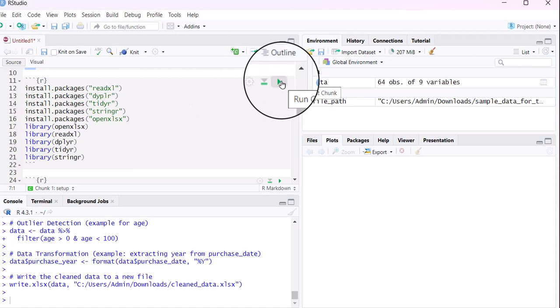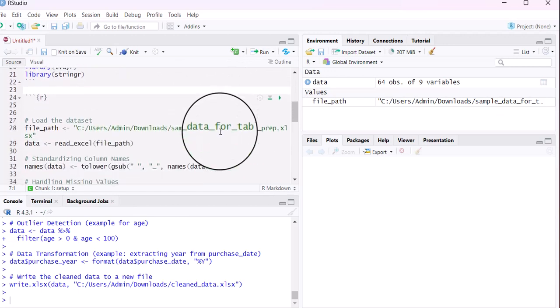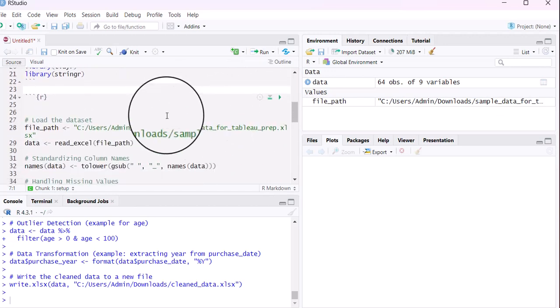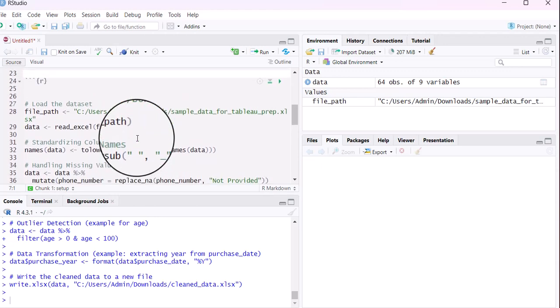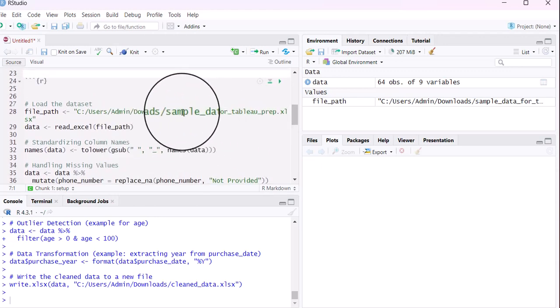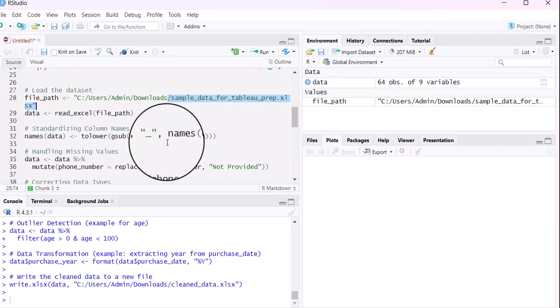So I'm not going to run this because I have already run it. But if I try to run it, it's going to say, "Hey, you already have it, and do you want to go ahead and override it?" But what I want to run is the code below. This code loads the data. It's the same data sample that I have worked with in the last two or three videos.